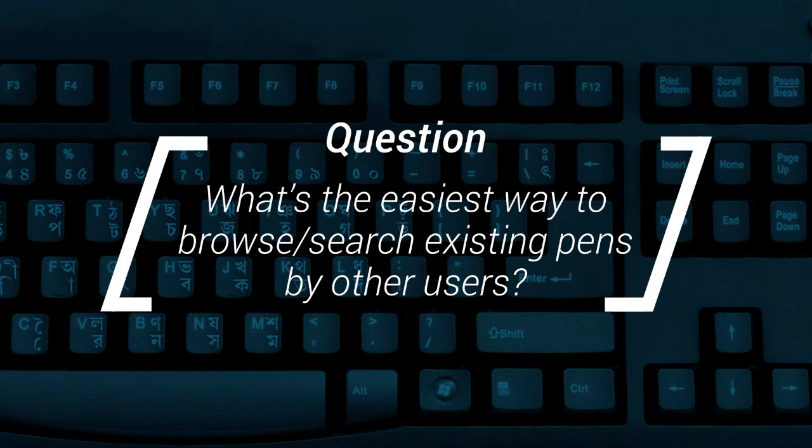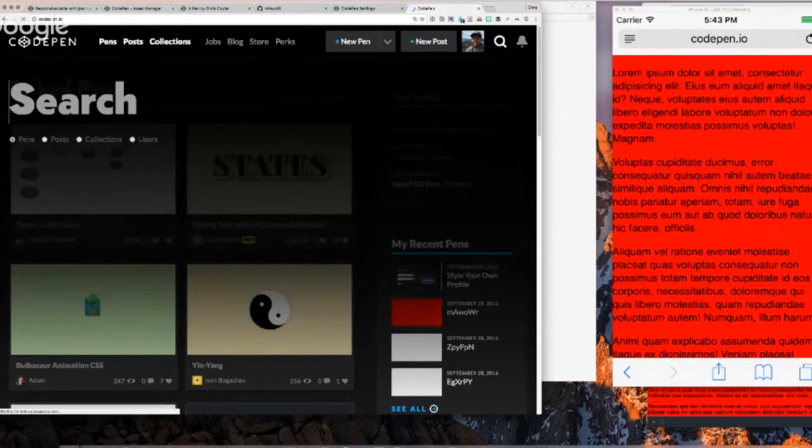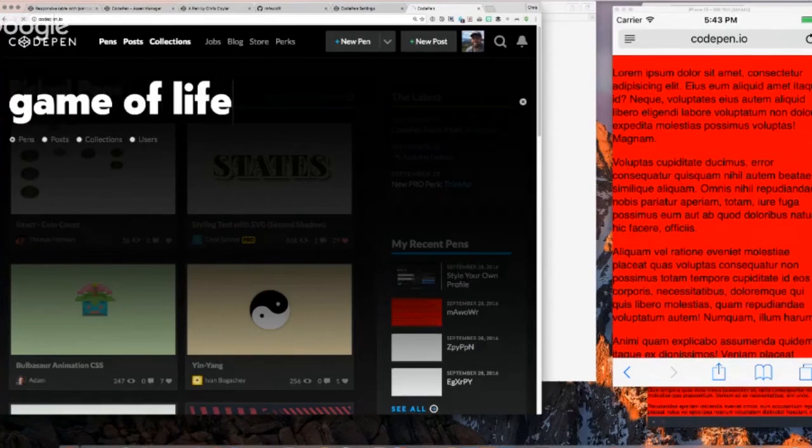Busher asks, what's the easiest way to browse and search existing pens by other users? Our search is pretty darn good, and you can kind of get customized with it. So if I just do a search here, it doesn't have all the authors, although I can search just for posts because there's blogging on CodePen as well we didn't get into. But there's stuff like, what's another one? Game of Life or something fun like that.